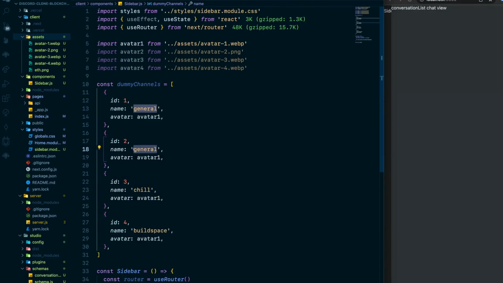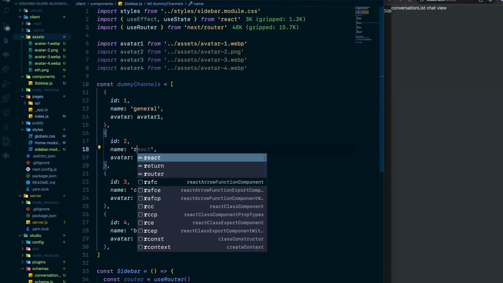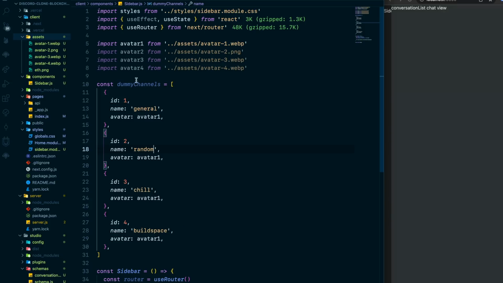It's your project, right? I would encourage you guys to customize this, make it your own, and show us. Send it over to Clever Programmer, right? So I'm going to name this chill, random, and general, and that should be good for now. Obviously, just fix these avatars right here, and let's go.